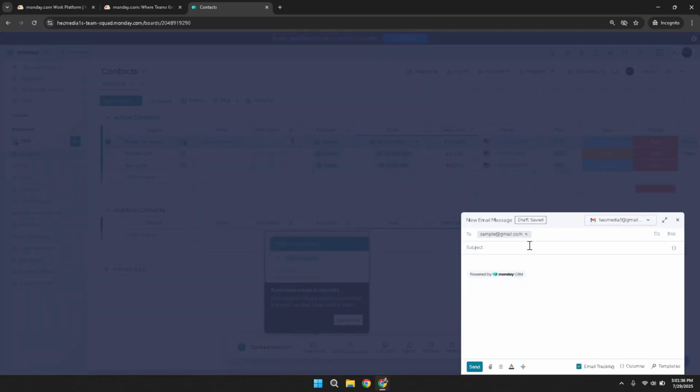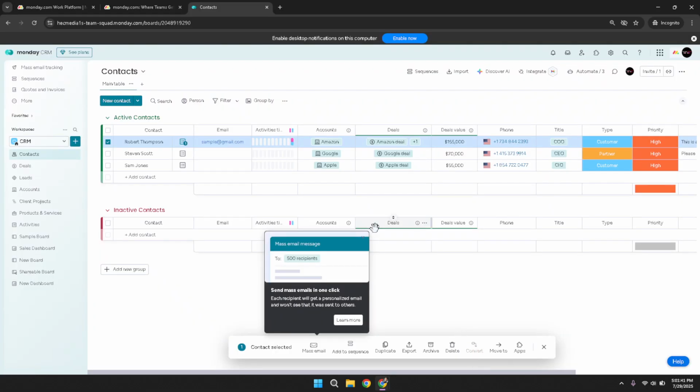After drafting your email and reviewing it for errors or missed information, the next step is simple. Click on Send. This sends your email directly from Monday.com, keeping it recorded as part of your activity log.